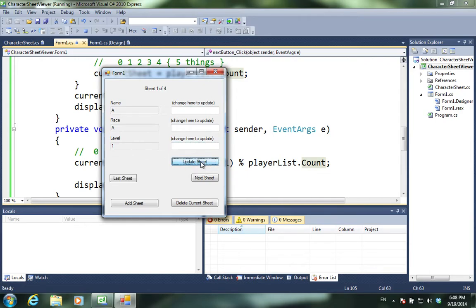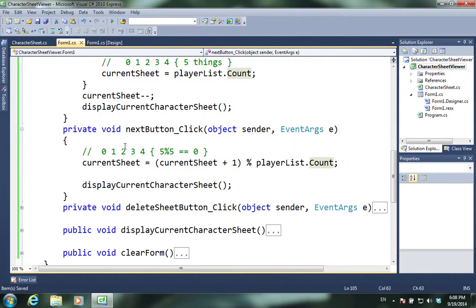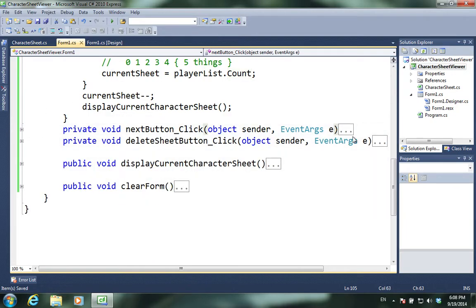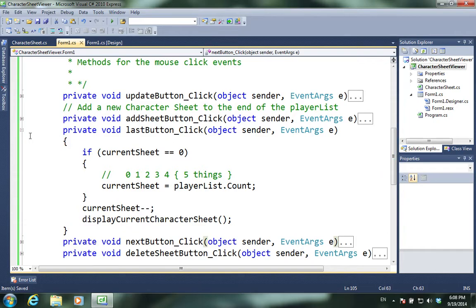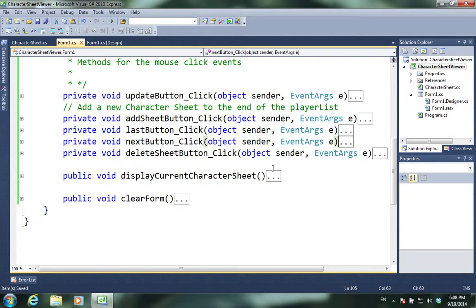We have the update sheet method working, the next is working, and last is working. Actually, and add is working. So the only one we have to worry about now is how can we remove a sheet. And this is really going to be the most complicated video. So in the next video I create, we're going to look at how we can remove or delete a sheet. And that's where things are going to get interesting. So I will stop here for now, and we'll finish up in the next video.